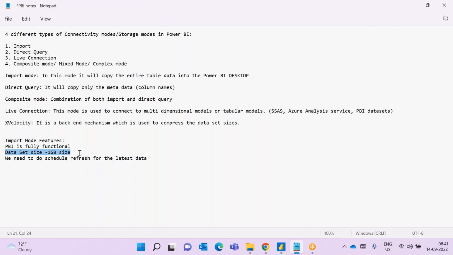So how do we overcome this? Suppose we are not ready to pay for premium licenses, but our data set is large. How do we overcome it? Then they introduced the DirectQuery concept, the composite model concept, and the live connection concept. So let's see that.